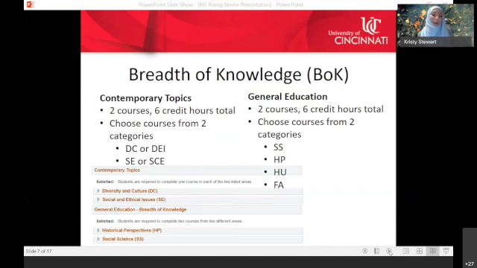And then once you have your BOKs fulfilled in your degree audit, it'll look like that graphic down below at the bottom of the screen. Your arrows should be closed.